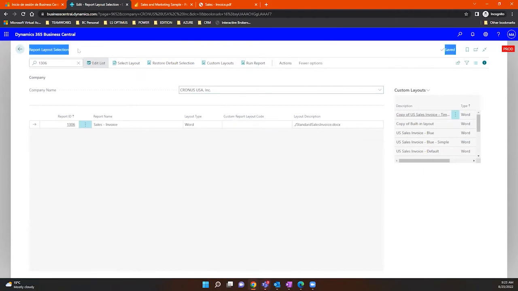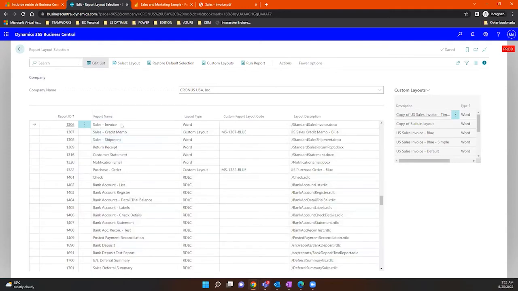Come to the report layout selection. If you know the name or the number of your report, I was talking about the invoice today, but maybe you are thinking, hey, I want to change the credit memo. I don't like it, or the colors, or I want to add a second, third field, whatever. Here are all, once again, your reports, Word or RDLC, that you can select from in order to then just run it and see immediately how the report looks.